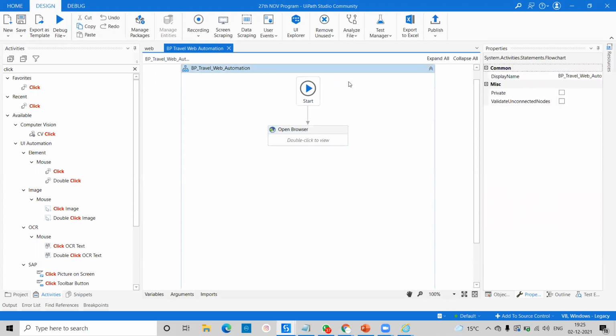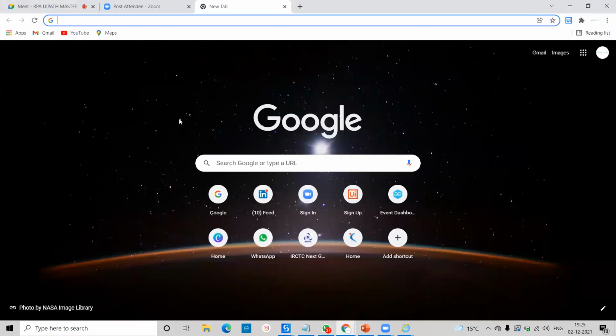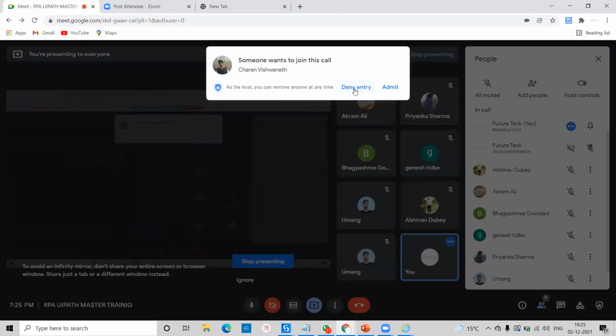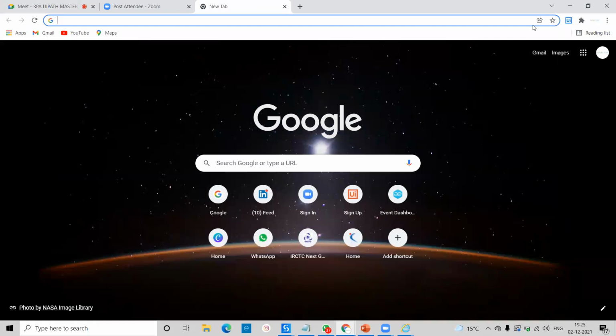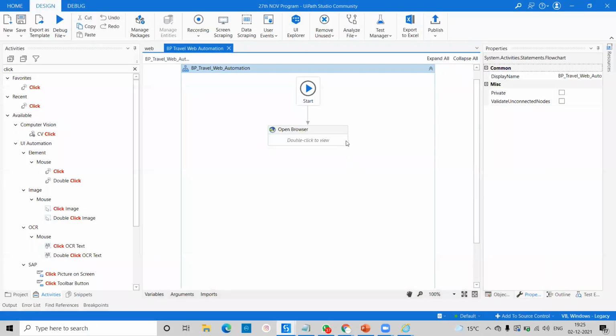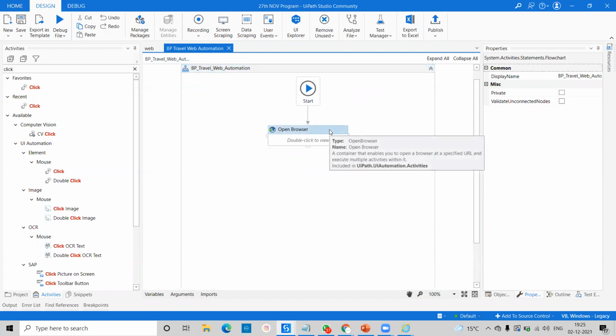Suppose if you click here, you are not able to get all these types of properties. Let me show you. So if you come here in Google Chrome, like in UiPath, this is the main workflow, BP Travel Web Automation. And this is the activity, open browser.